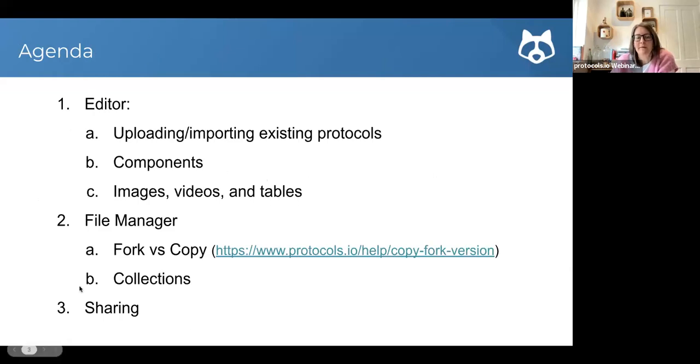Okay, so this is mostly going to be live demo today. I will run through a variety of different functionalities that we have in protocols.io. So giving you a bit more of a view into the editor, some of the things that you can do in there, and also within the file manager, how you can leverage content that's already in protocols.io, make copies and forks of things, how you can create collections and different ways to share content in protocols.io.